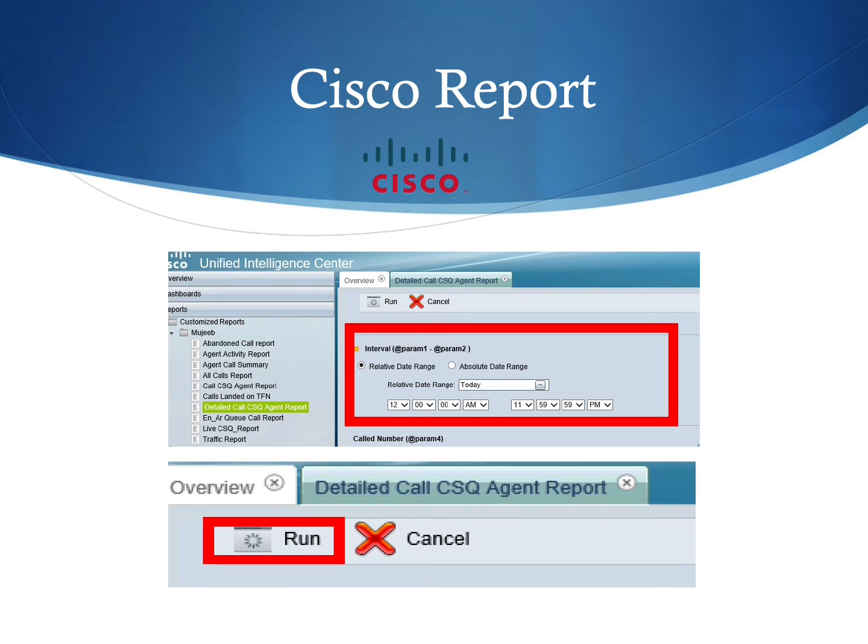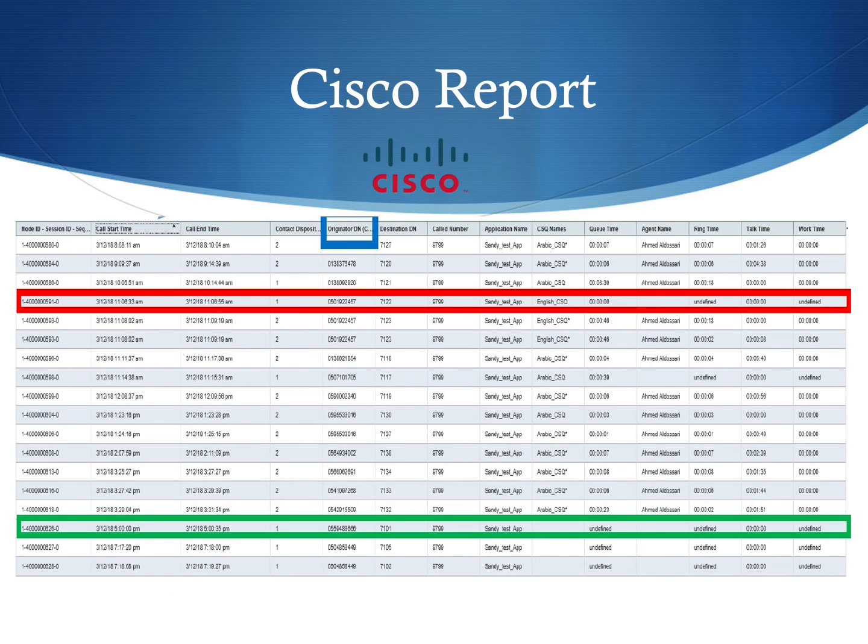The next slide, you will see the results. This is the report generated for calls received on March 12, 2018. Now from this report, how would you find out which call was answered and which call was abandoned either by the customer or by the agent?